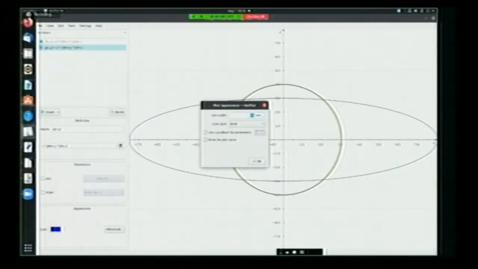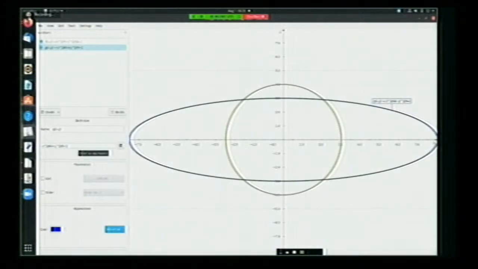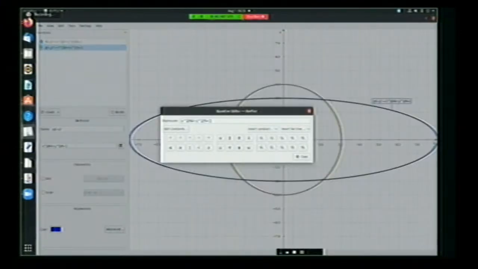But what if the equation is too big and it's not covering the whole graph? It will cover. It will cover anything. Otherwise, we do have this input box also. You can see whatever you are typing. If you are not able to type, you can insert from this window.